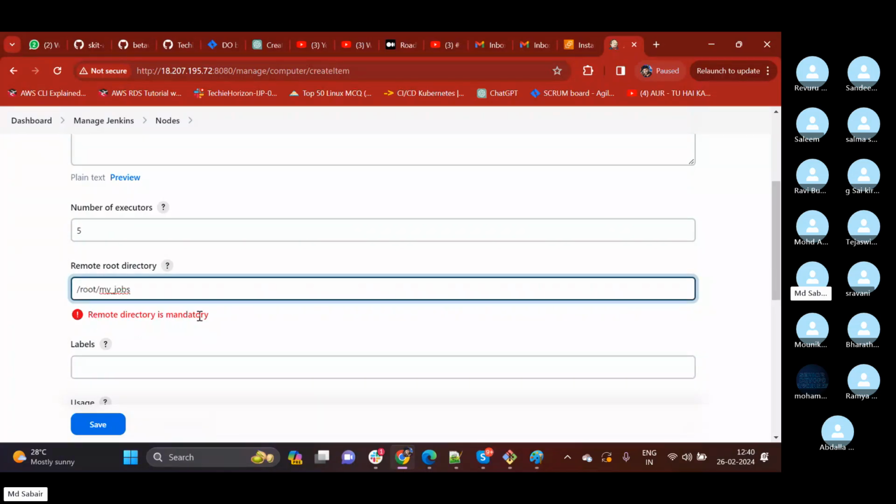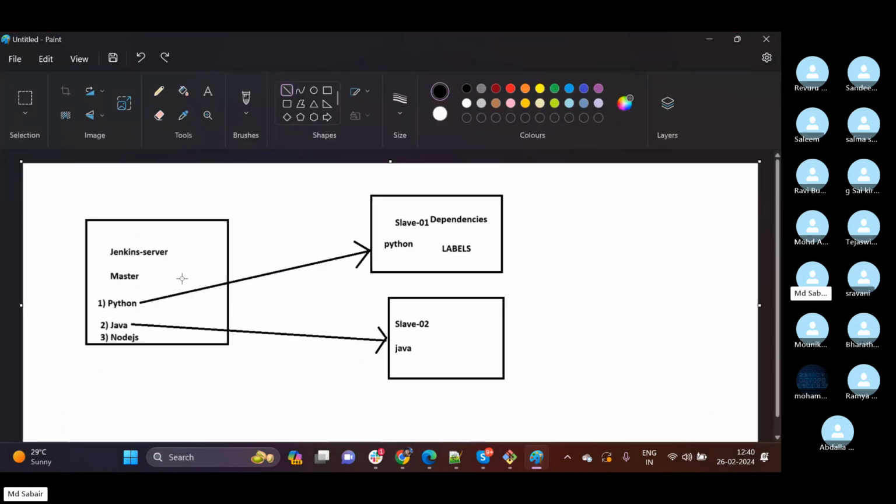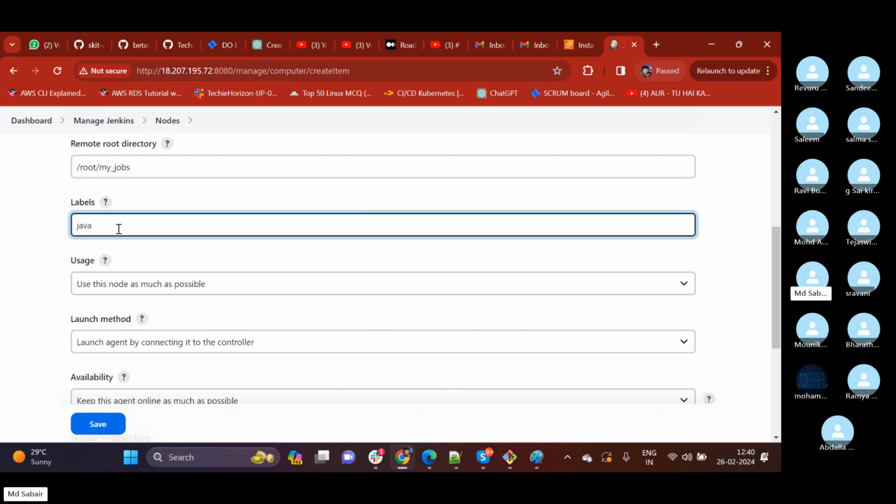Okay, so this one, and then labels are very important, right? So how my job should be triggered means my master, how it should order, on what basis. If we have multiple slave machines, then how my master will identify which job should be run on which particular machine? That should be identified based upon the labels only. Labels are very important. So I am trying to provide the label as Java, means any job which is trying to execute with the label called Java should be executed on the slave machine.